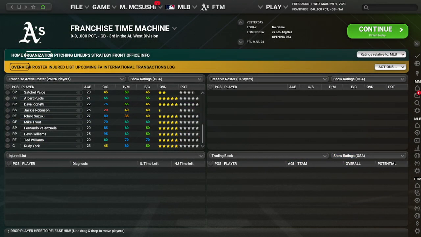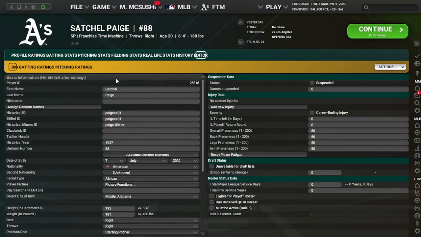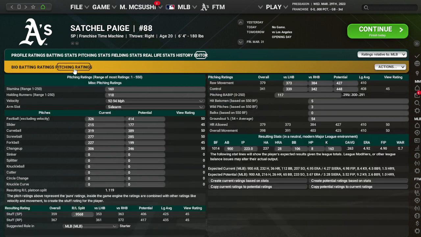Okay, here's the Satchel. I'll show you, here's the editor page. Here are his historical IDs, and here are his pitching ratings. So this is what I was talking about. With these ratings, he would give up a .263 opponent average and a 4.92 ERA, which isn't terrible, but not as good as he was in 1927.